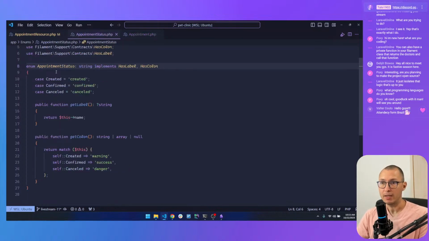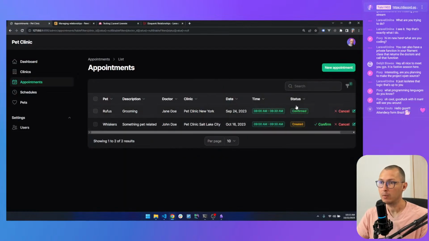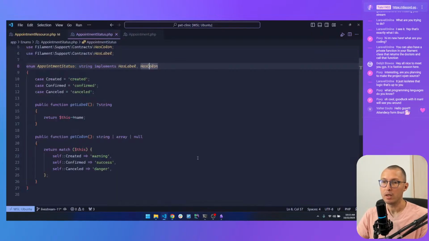And when you have an enum class and you implement HasLabel, then Filament takes care of using that enum class and properly displaying the labels on tables, select inputs, etc. I also have a HasColor so that it can properly display badges in tables with different colors using this match statement here. So when it's created, it's a warning color. When it's confirmed, it's success. And when it's canceled, it's danger.